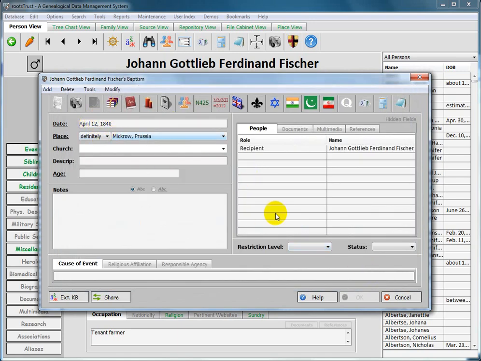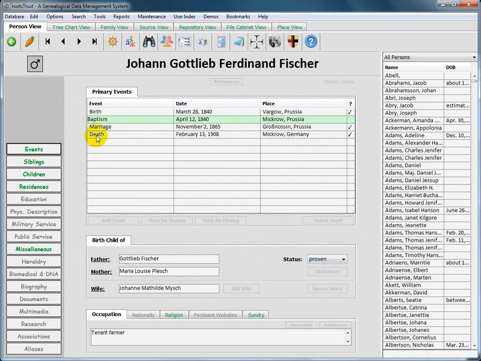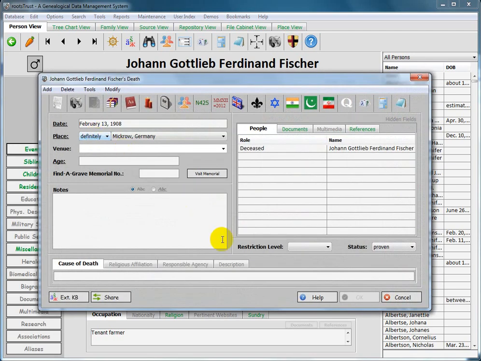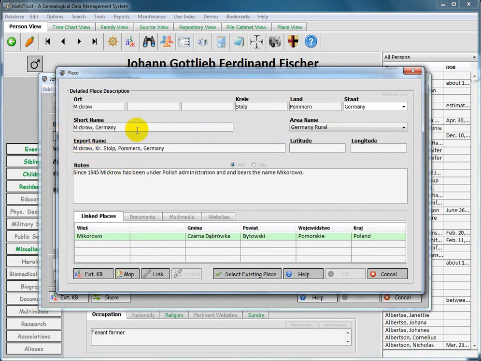Now we close this down and then click on the death record. We click on place. We see that Mikro is still in the same county, and now the province is called Land instead of Provinz, and the country is Germany, which is a much larger entity than was Prussia.